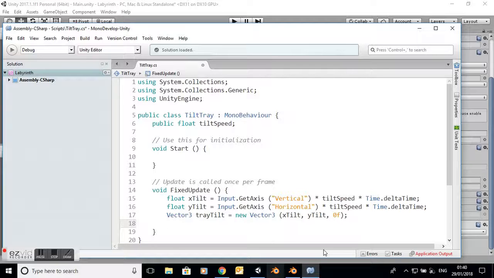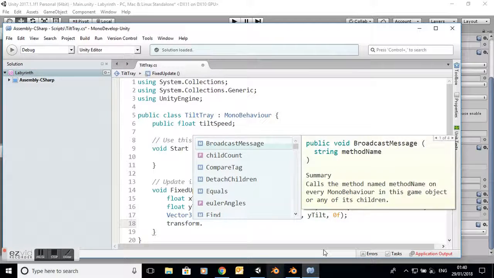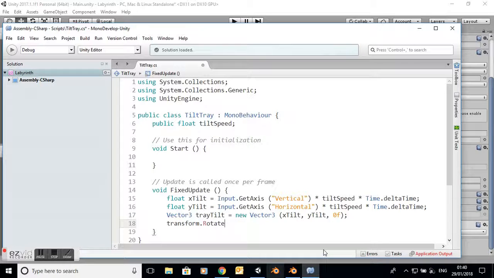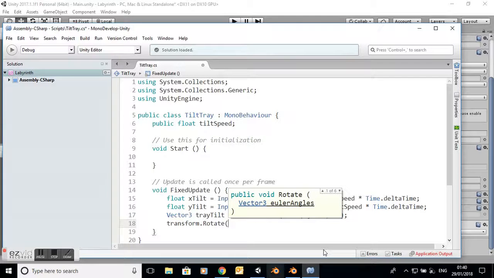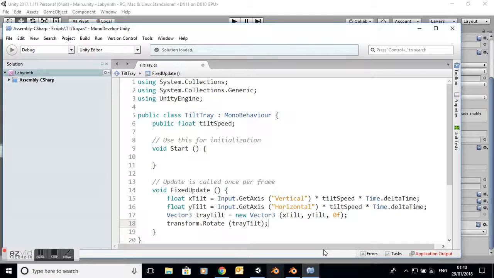of the tray. So I'm going to put transform, and then we've got a rotate function here, and this is expecting a vector 3, so I'll put in the tray tilt. And that should actually tilt the tray. I'm going to put in a default value for this tilt speed. We can override this if we want to, but that will do for now. I'm not going to use the start at all, but I'll leave it there. Let's just test that.